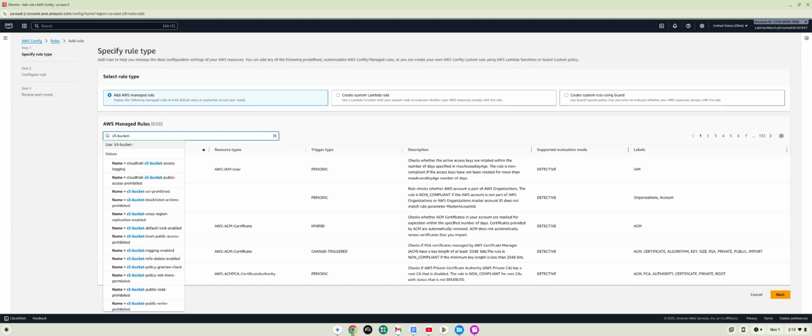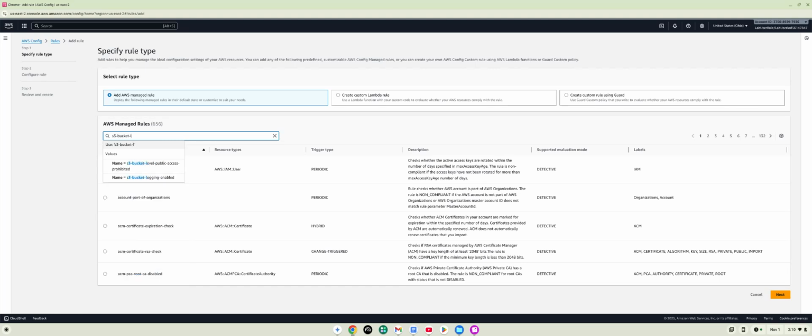Let me see, and it's level. There we go. Okay, S3 bucket level public access prohibited. So this is an automated rule that basically is going to fix that. Right now I have my S3 bucket where all public access is enabled to view and interact with that S3 bucket.